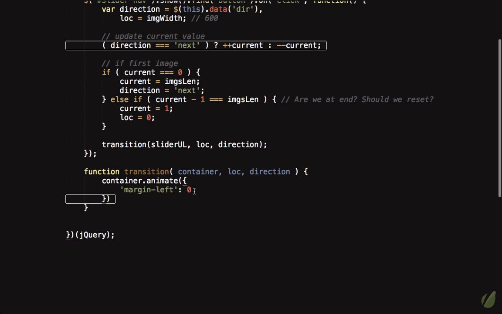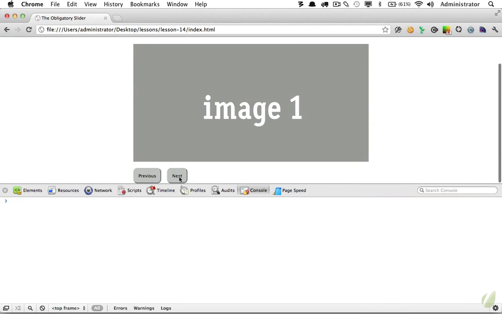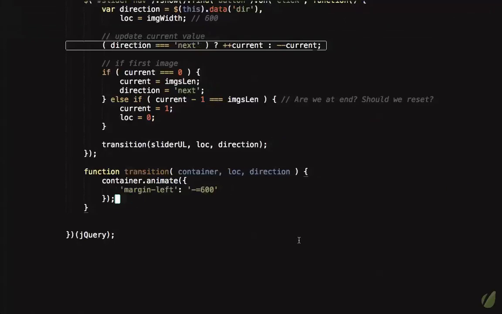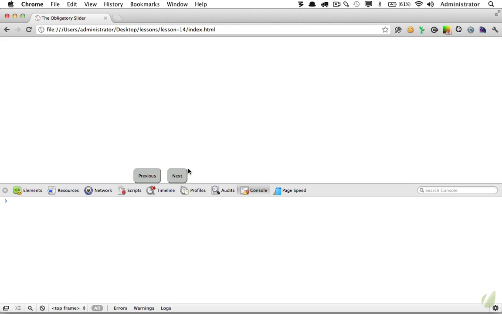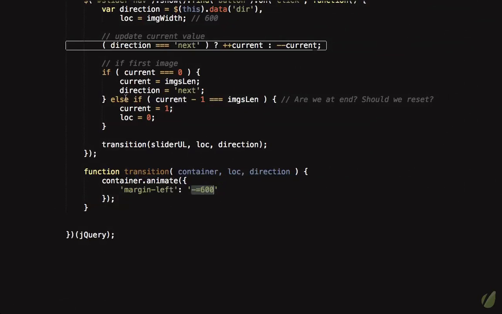So let's come down to the animate method, and for now, again, I'm going to hard code this in. Minus equals 600. And let's see what happens with that alone. I'm going to click next, and we do transition to the next one. And we do it again. So already it seems like it's working, but we get to image 4, and I click it again, and because we're simply using a relative value, once we get to that 4th image and we click it, it's going to adjust the margin left. But now there are no more images, so we can keep clicking this, but now there's nothing else to display. And that's why we had this check right here to detect when we are at the last image, and if so, reset back to the first one.